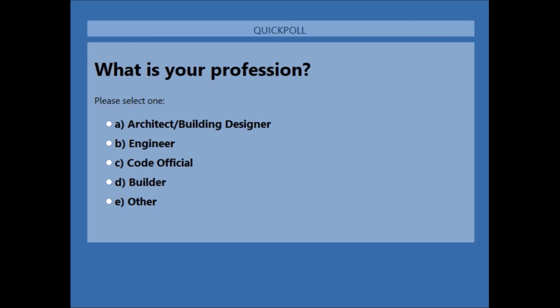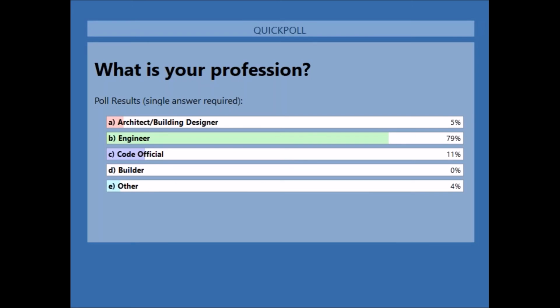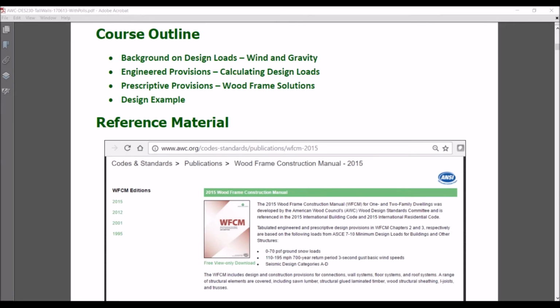I'll give you about 30 seconds. All right, so I'm going to go ahead and close the poll and then share it. Let's see, we've got about 79% engineers, 11% code officials, 5% architect building designers, and 4% other. We are so glad that all of you are with us, and welcome. Yes, welcome, and that looks like a pretty typical audience turnout for us in these webinars.